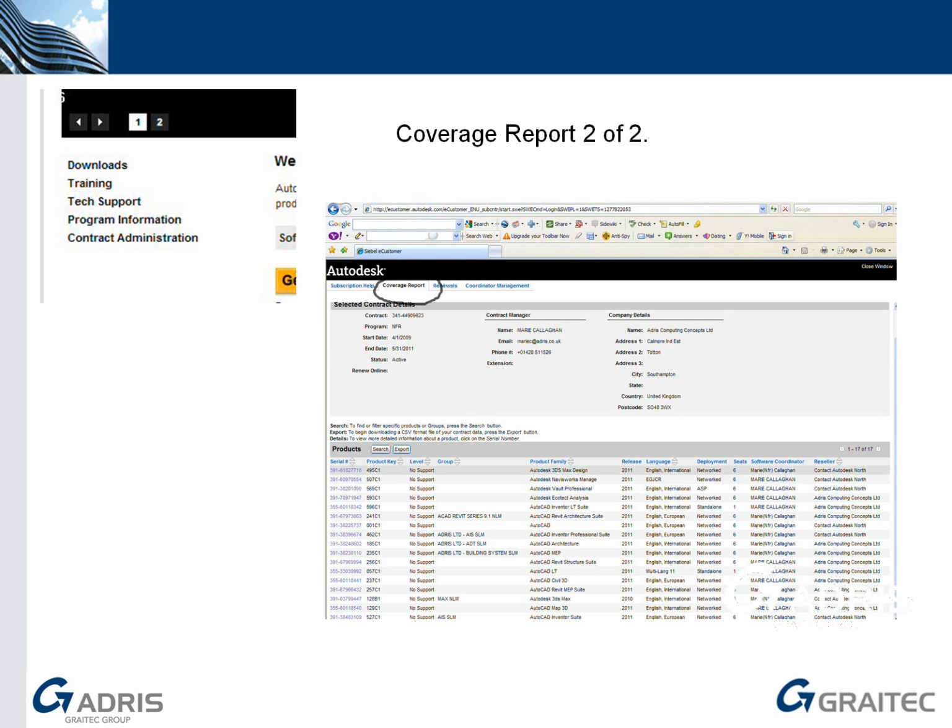So typically, the coverage report will tell you the serial numbers of your products, the product key, what level of Autodesk support that you might or might not have, the product with the version, which language, whether it's a standalone or a network deployment, the quantities, who the software coordinator is, and your reseller. So a very convenient means, very quick and easy means of just getting the status of your current stock holding.